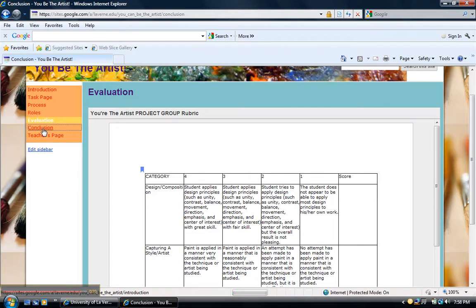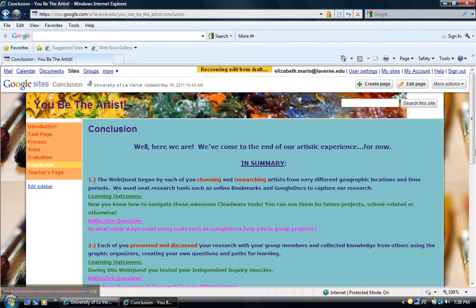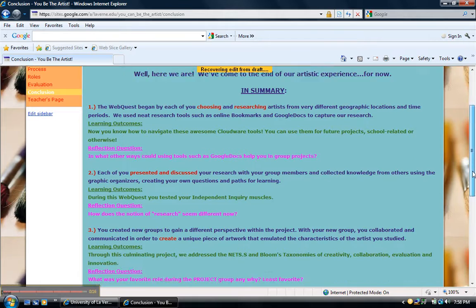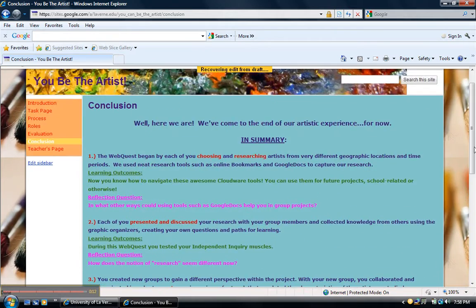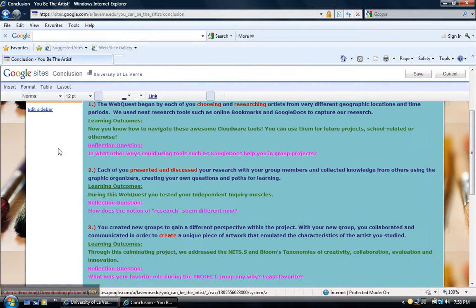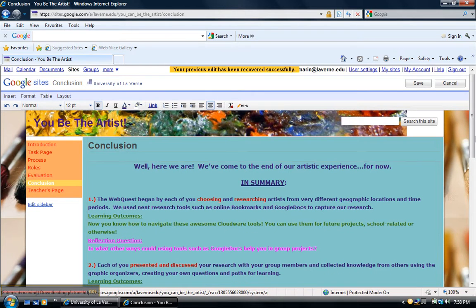The conclusion page is where you will find the learning outcomes and the reflection questions to help them solidify the WebQuest. And the teachers page is just an explanation of all of this that I just went through, and also the standards that were addressed.